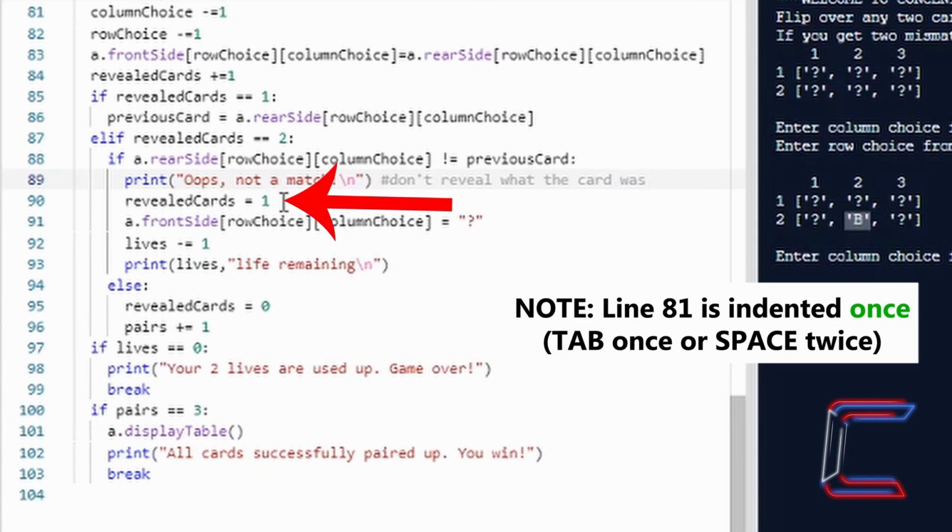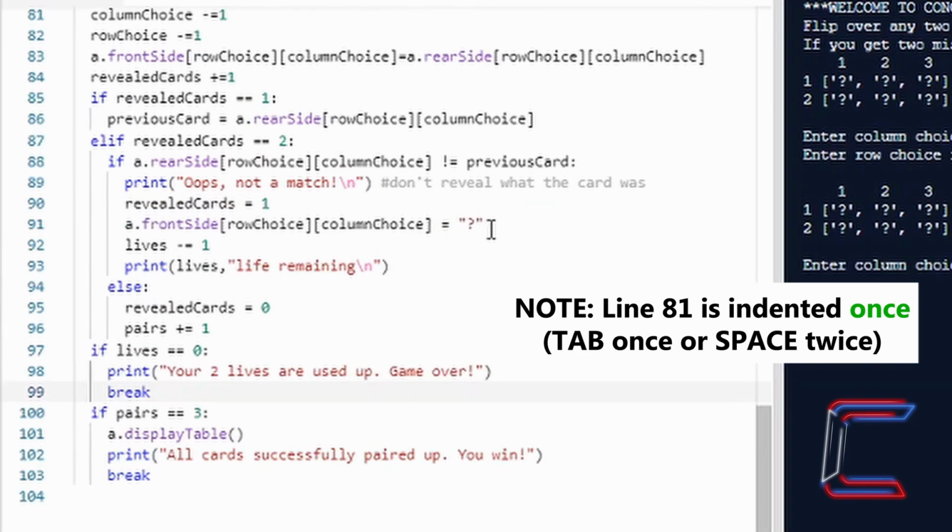And then therefore the number of cards that the user has picked or revealed goes back down to 1, and a question mark is displayed on the slot where the second card was. Only the initial selected card remains on screen but the number of lives goes down and a live count reminder is displayed to the player. If there is a match, a pair is made and the revealed cards variable goes back down to 0.